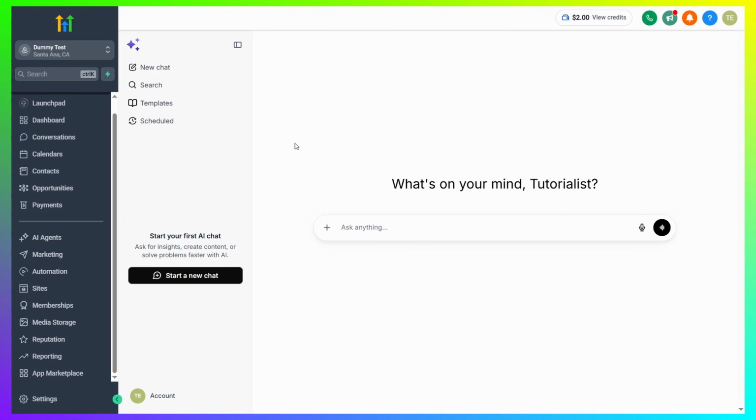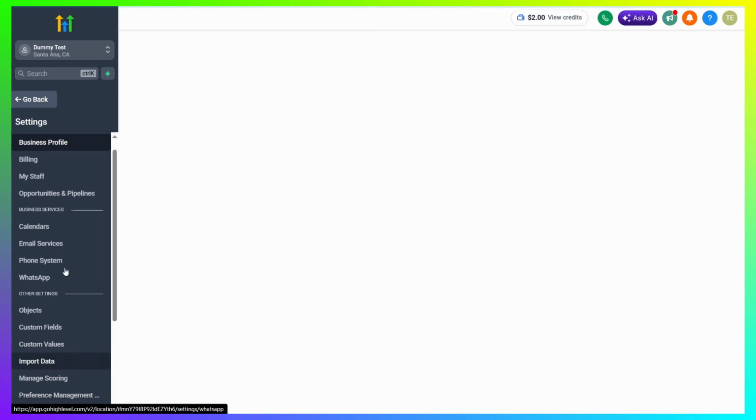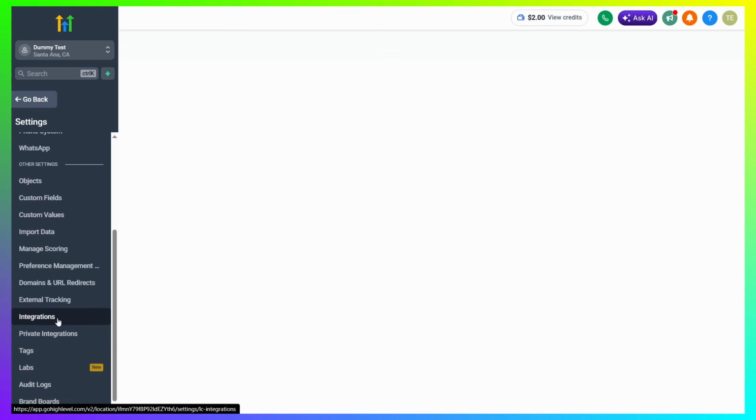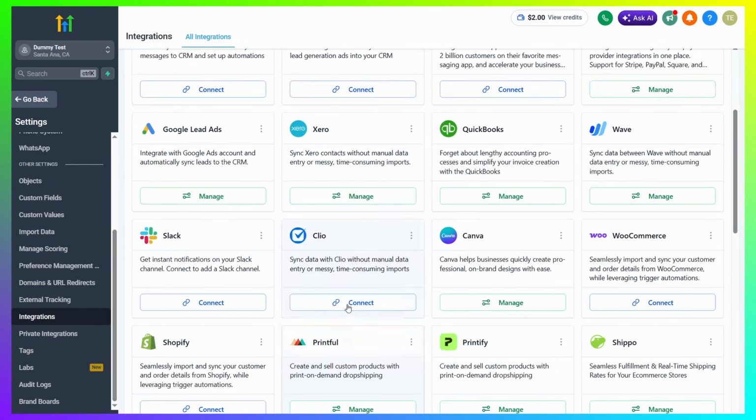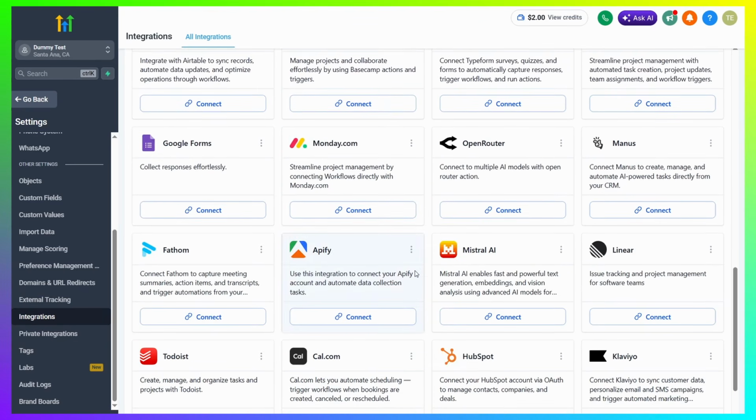Okay, so the first thing that we will do, we're just going to start off from the GoHighLevel side of things. We're just going to log into our sub account, and from here we are just going to scroll down to the bottom left and click on settings. Scroll down some more and you should be able to find integrations. Simply click on that, and then we're just going to go ahead and scroll down until we find Shopify.